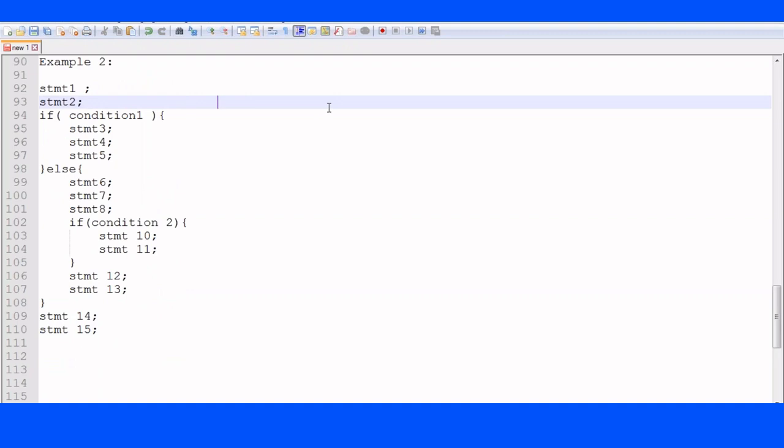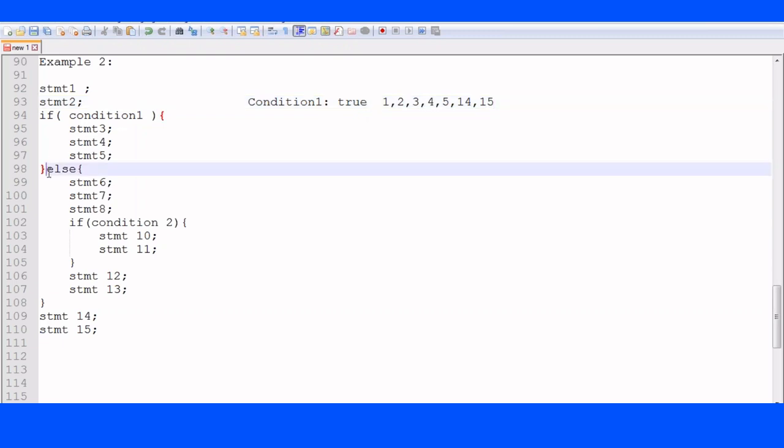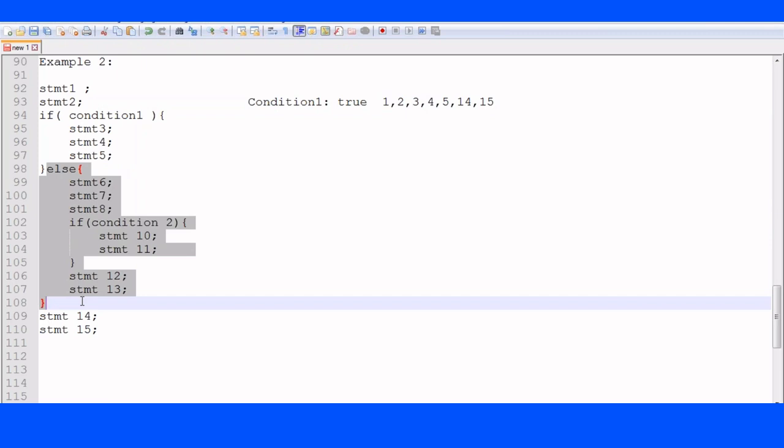Now, look at the first one. If the given condition is true, condition 1 is true. If condition 1 is true, what will execute? 1, 2, 3, 4, 5, 14. If the condition is true, will it come to else? It will not come to else. So what will be executed? 1, 2, 3, 4, 5, 14, 15. If the condition is true, only the statements in the if will be executed. I will come to the outside. So 1, 2, 3, 4, 5, 14, 15.